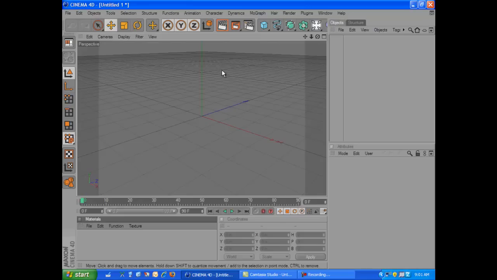So it's just gonna be how to make a text effect in C4D, which is called Sketch and Toon. A really easy one, but pretty effective when it's put to use and can look pretty cool.